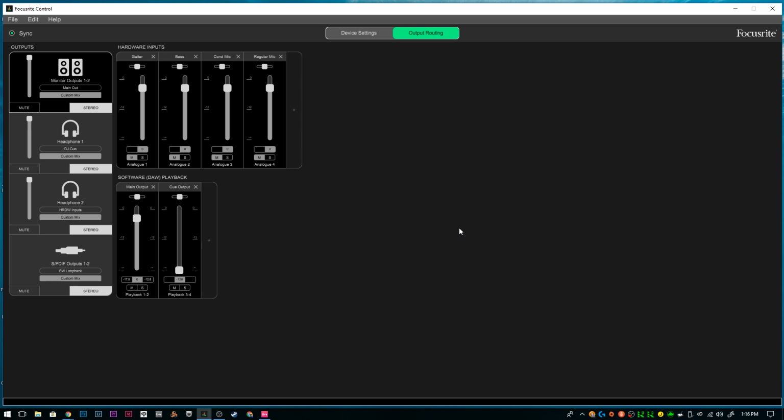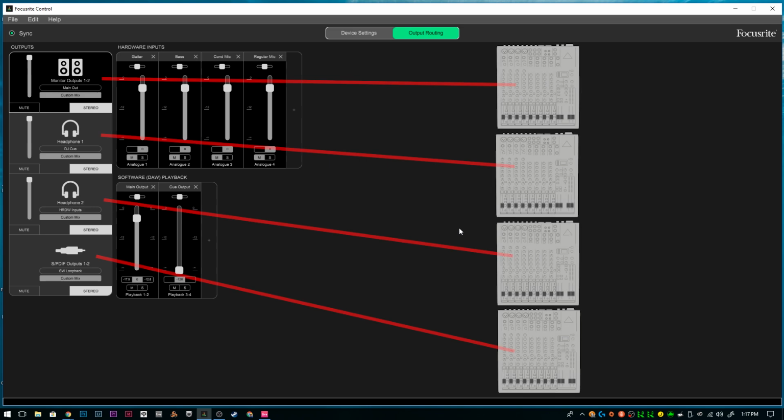So in my case, I have the 18i8 Generation 2, which is up to 18 inputs and 8 outputs. The outputs can be 4 stereo pairs or 8 individual mono outputs. So it's like I have 4 mixers for each of my 4 stereo pairs or 8 mixers for each of my 8 individual mono outputs.